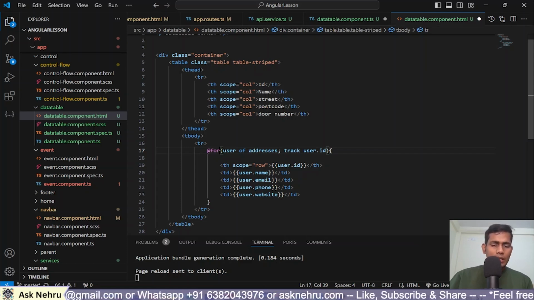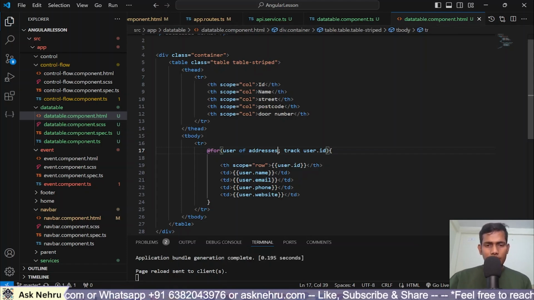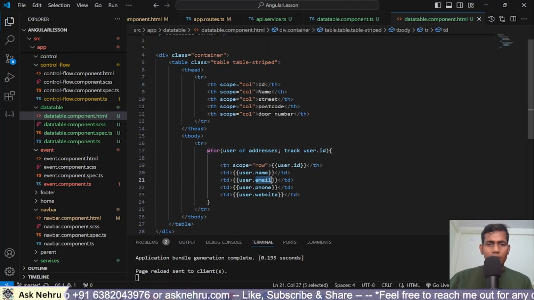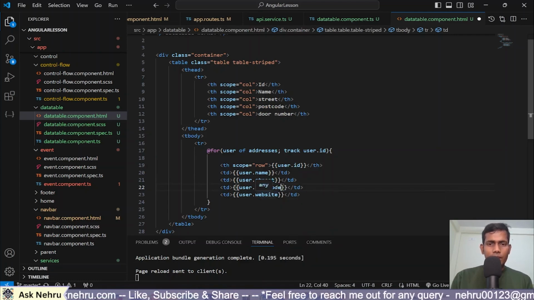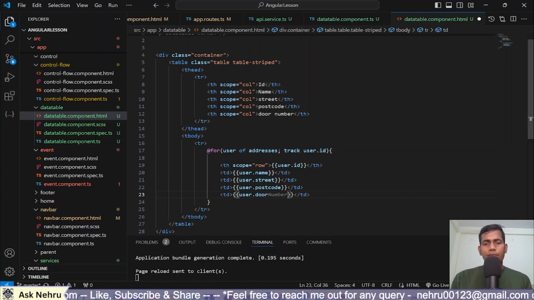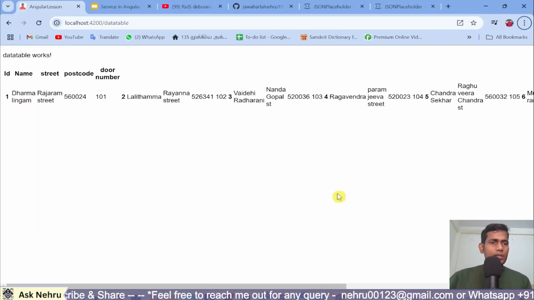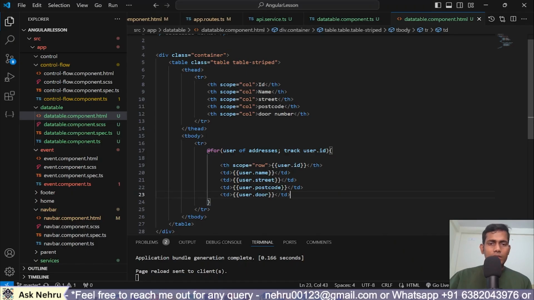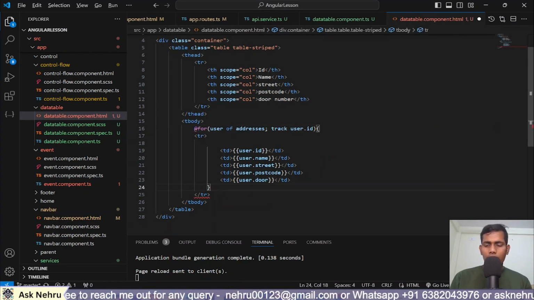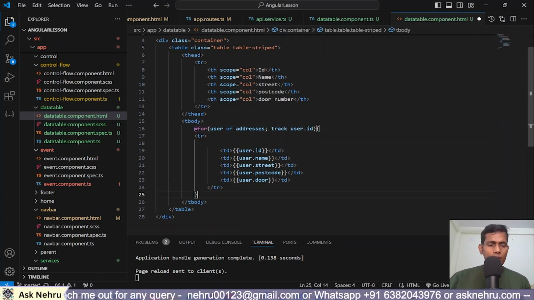Okay, guys, let's see the result, how it looks. But here I also need to change id, name, and street. Name, street, and postcode. Here we should have door. Okay, guys, that's it. Let's come here and see. Okay, it's like dismantled. So we take it out of the tr. Yes, I think this will work, guys.